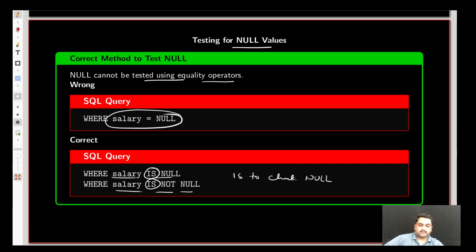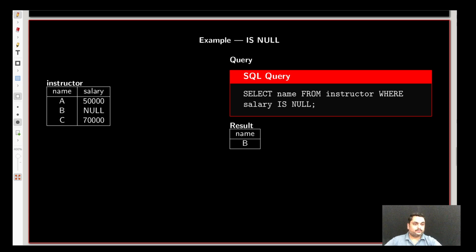Compare with the null, so salary is null. You cannot say salary equal to null. If there is a value, then you can say equal to. Select name from instructor where salary is null. So I can check this value using IS NULL. Only those rows will be selected where this is true. So this expression becomes true for this row, B is null, and that will be selected in the result.